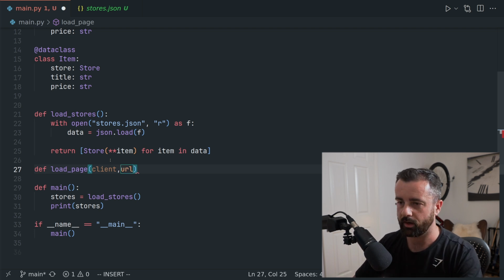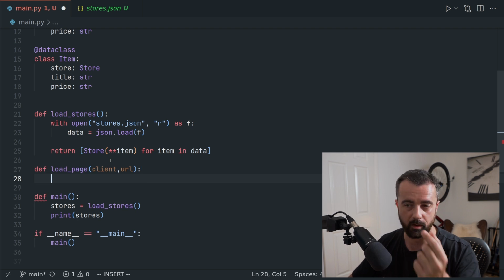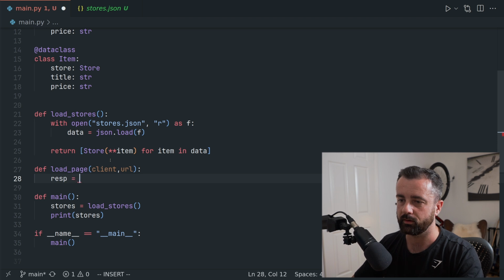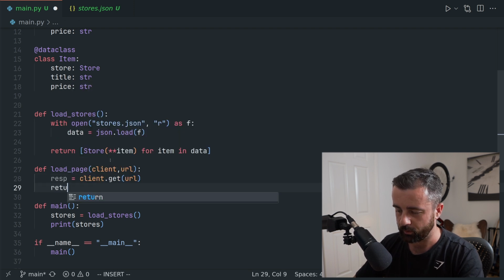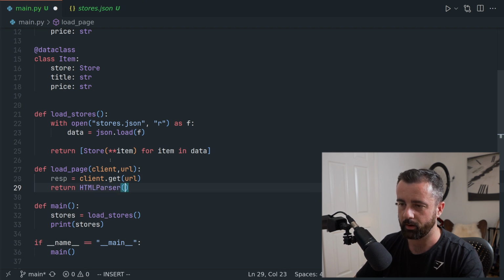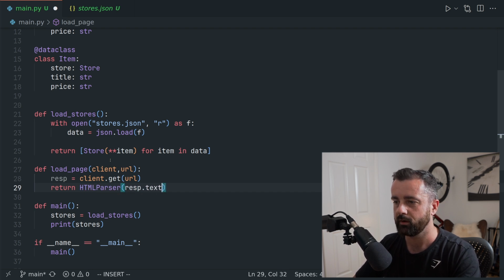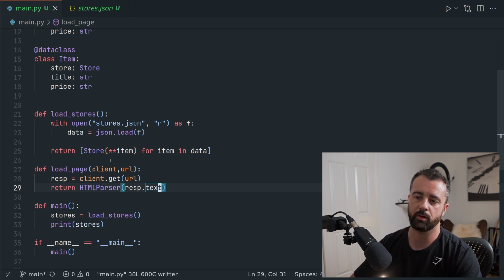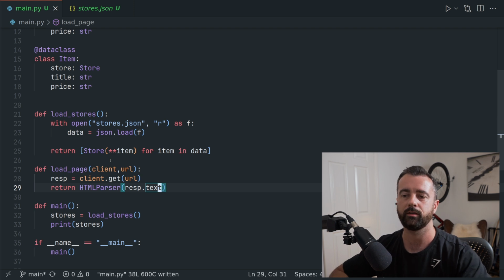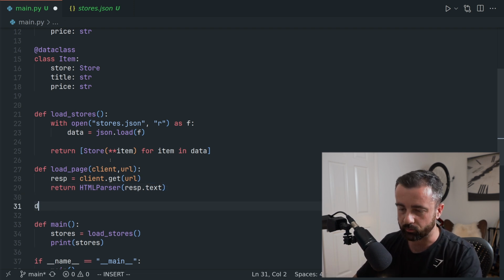So then we're going to pass in a URL, which we're going to determine as we go through the ones that we're going to give it. So then we can say our response is going to be equal to client.get the URL, and then we can do return HTML parser for response.text. So this is going to load the page up, and it's going to give us back this HTML object that we can then query.